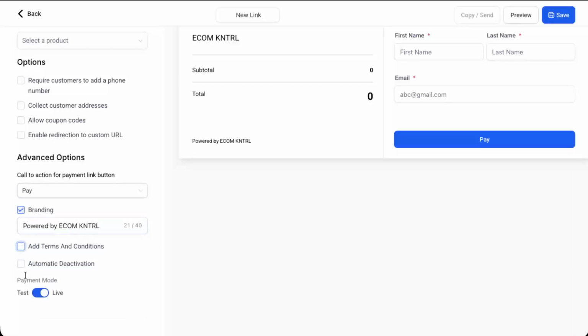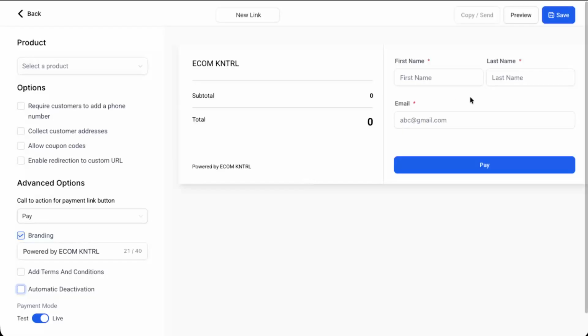On the right-hand side of the screen, you'll see a live preview of your payment page. As you adjust the product, options, advanced settings, and branding, this preview updates in real time, so you can immediately see what your customers will experience.